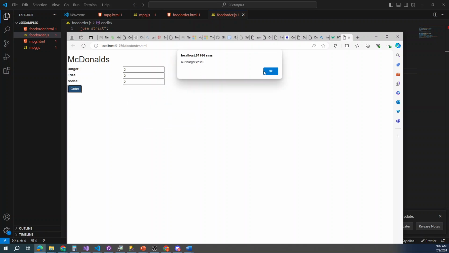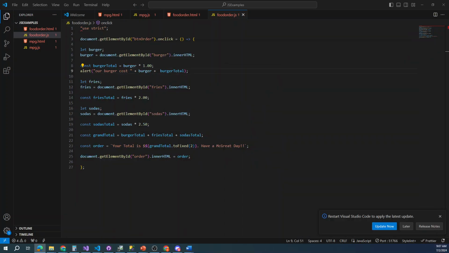Our burger cost is 0, so apparently we're not getting a burger price out of here.